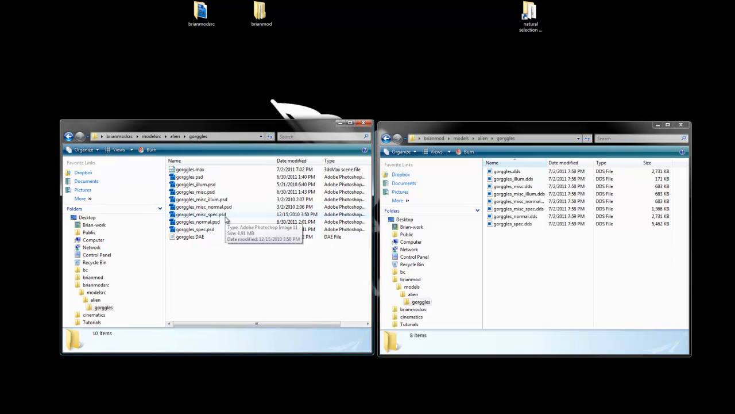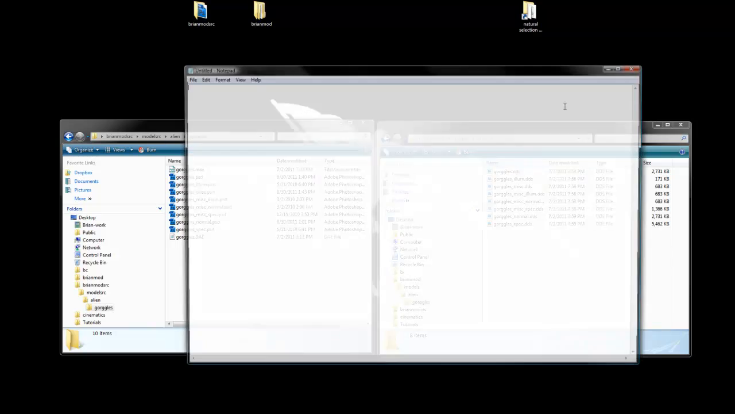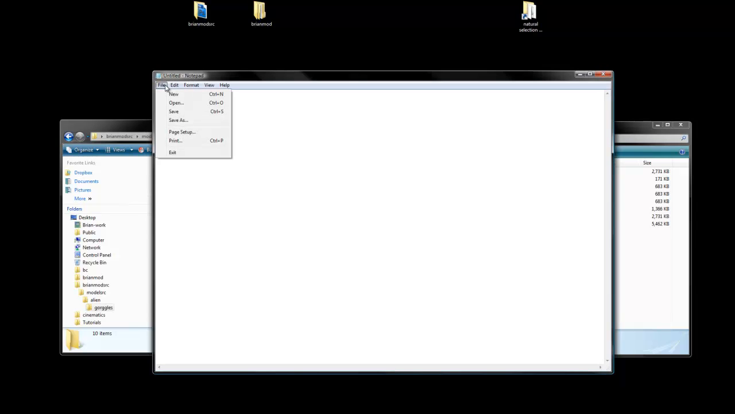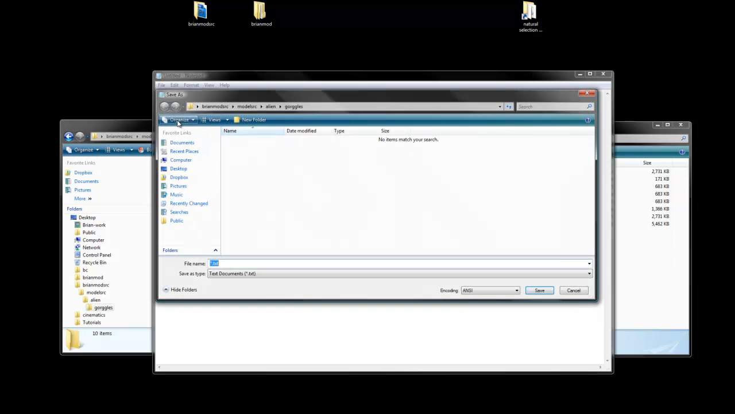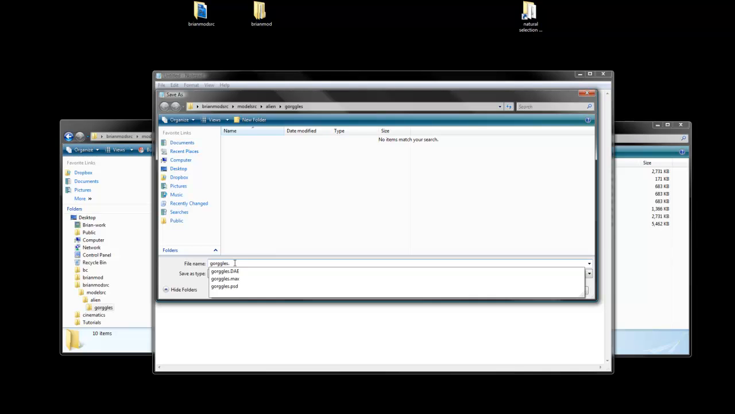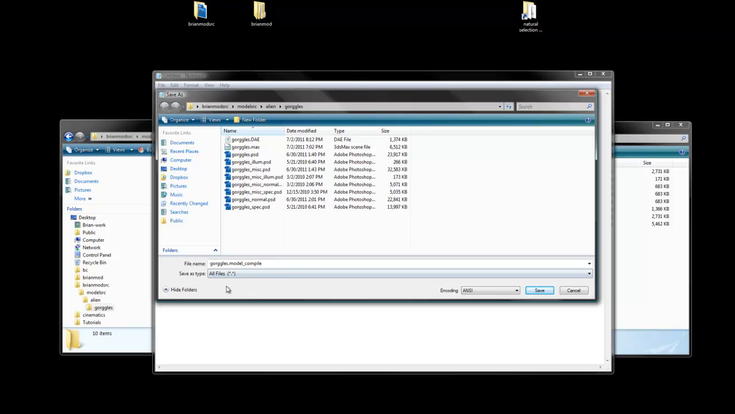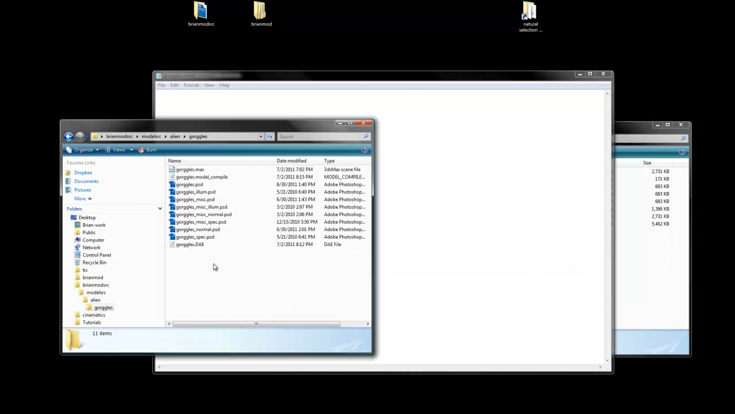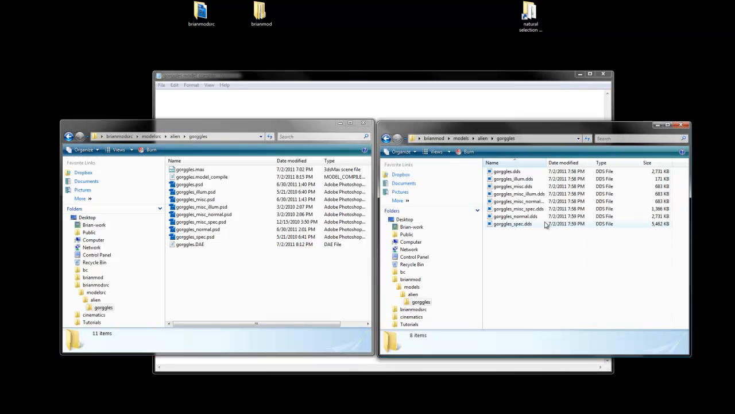Okay, first thing we need to do, I'm just going to run Notepad real quick. So I'll start a brand new Notepad file, and let's go ahead and save this as gorgles.model_compile. And it's very important to change the save as type to just a blank type, otherwise it'll be gorgles.model_compile.txt, which is not going to work. So now that we have that entered, just go ahead and save it, and we can see in our source file it has that.